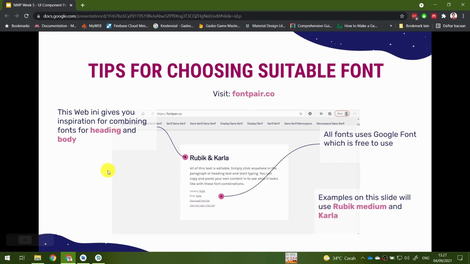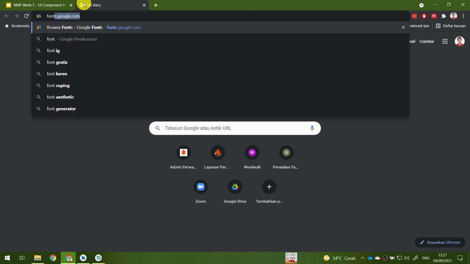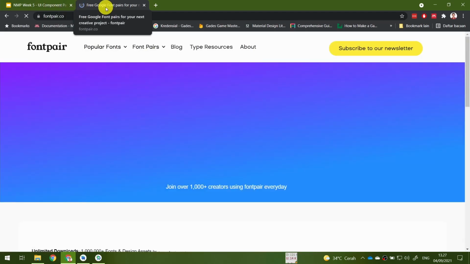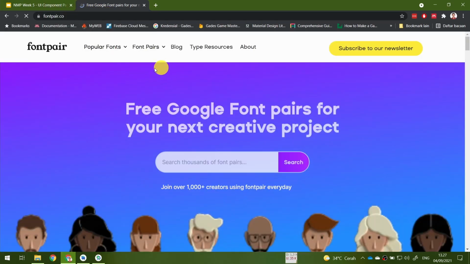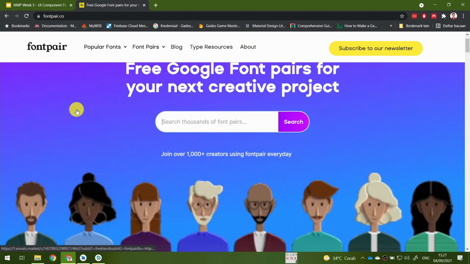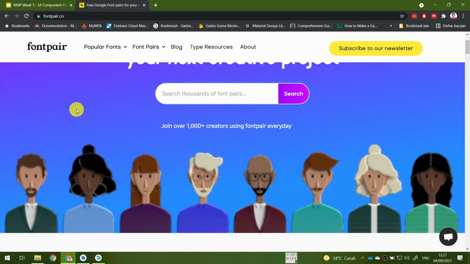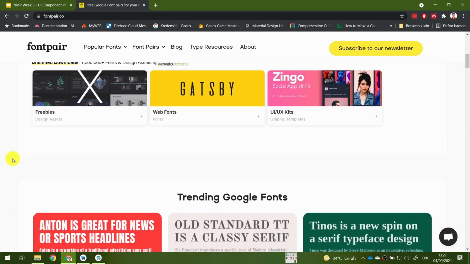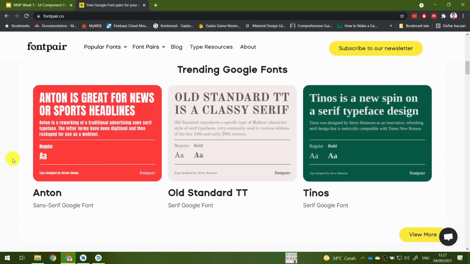Okay, now we will do the layout for this application, but before that, let's take a look at how to choose a suitable font. You can do so by visiting this website, fontpair.co. We can select any Google fonts here. They use Google fonts, so it is free to use. Then you can take a look at each pair here.